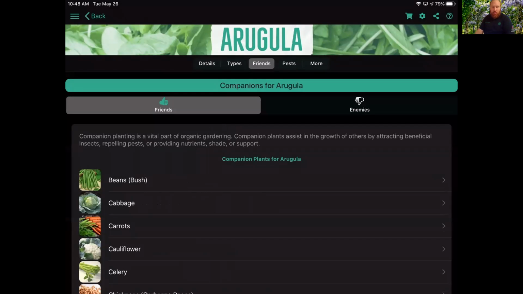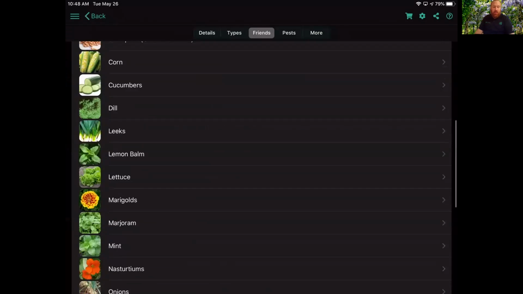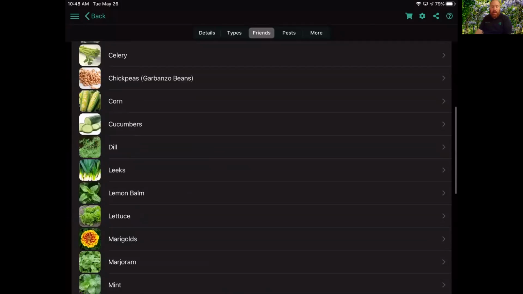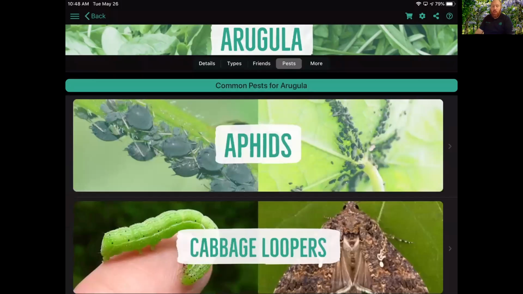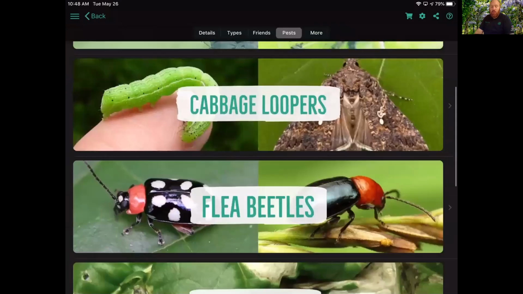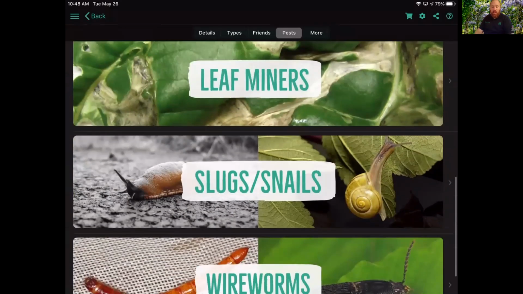where you could plant the arugula, the friends category where it likes to be planted by, and then the enemies category where it should not be planted around. What pests are common for arugula.